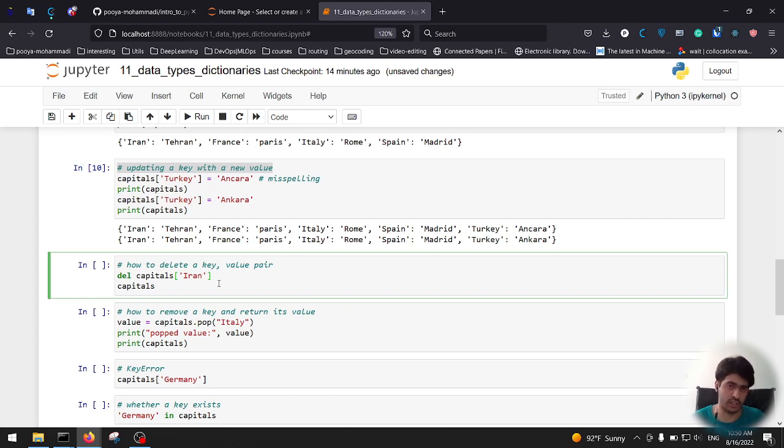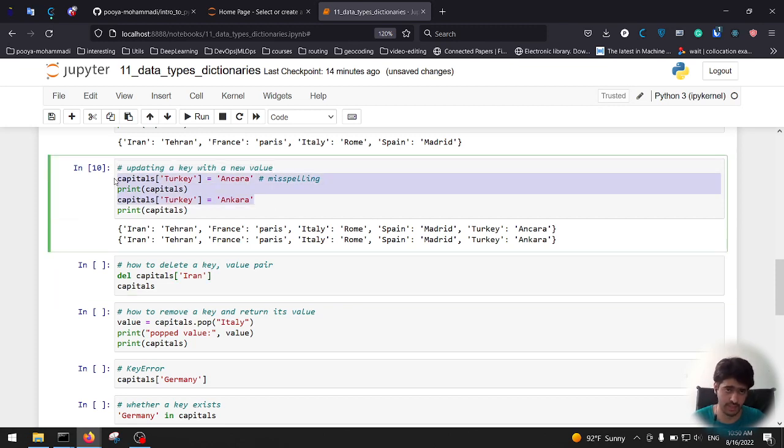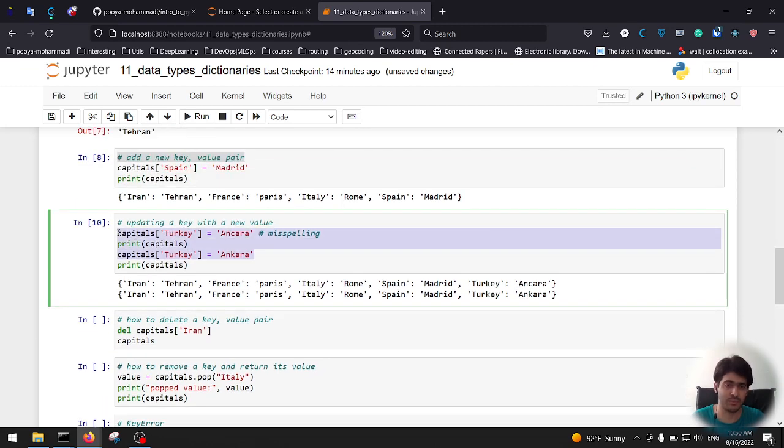The keys are unique. You can't have, as you can see here, two values for Turkey, but it doesn't create two Turkeys as keys. We only have one. The keys are unique, exactly like sets. Consider the keys as a set. You can't have repeated keys in a dictionary. The keys are unique, exactly like in real dictionaries that we use.